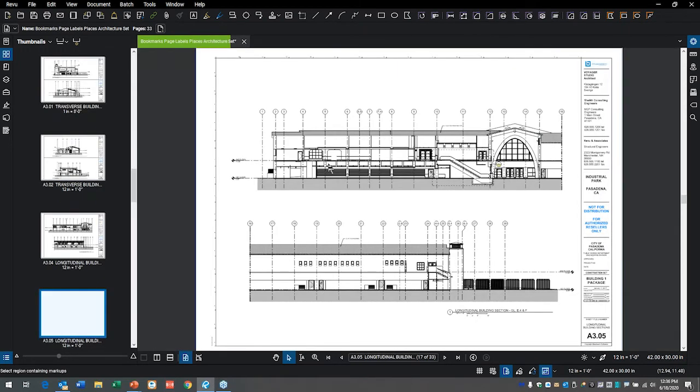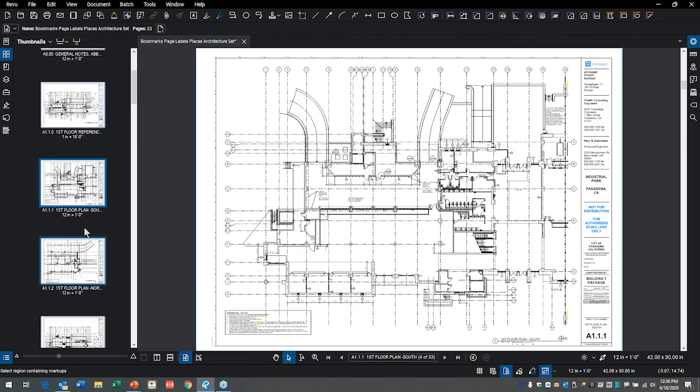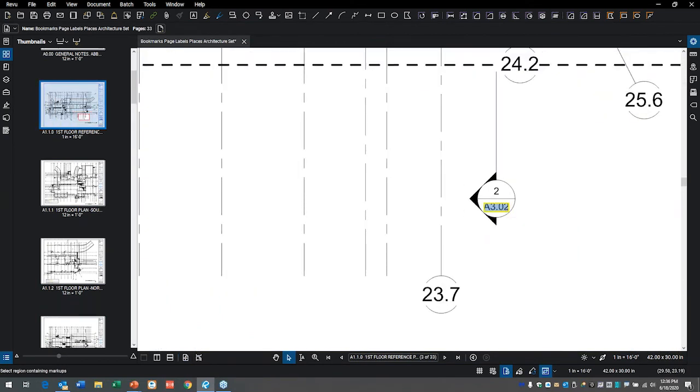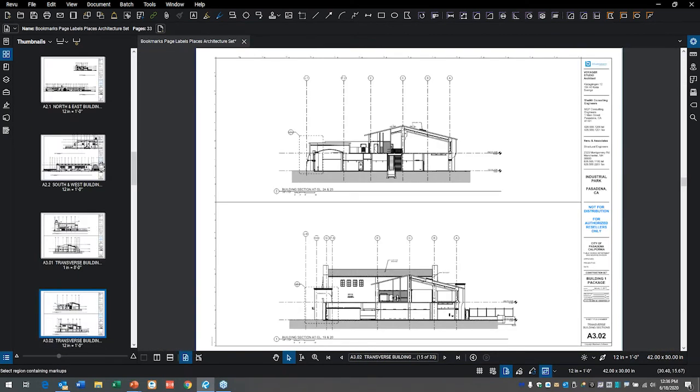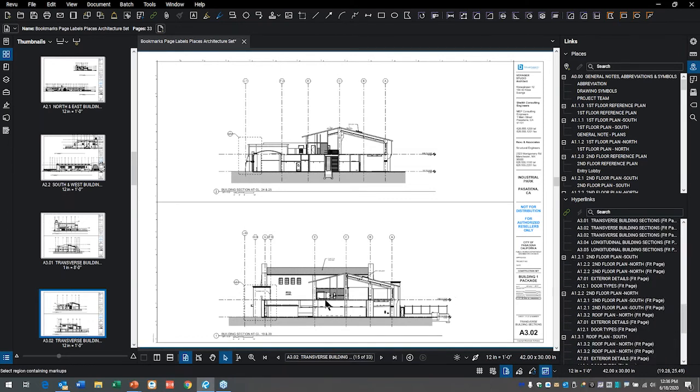So I can click on sheet A305 and instantly go to that sheet. Or if I go back to the beginning and go to this section mark, whoops, let me go to the section mark here. If I click on 2A302, it takes me there. Now, if I come back over here, you'll see all of these hyperlinks. So that hyperlink to A302 may not be quite as accurate as I wanted it.